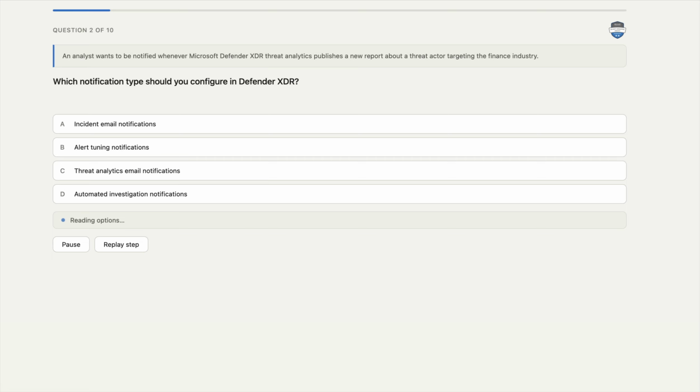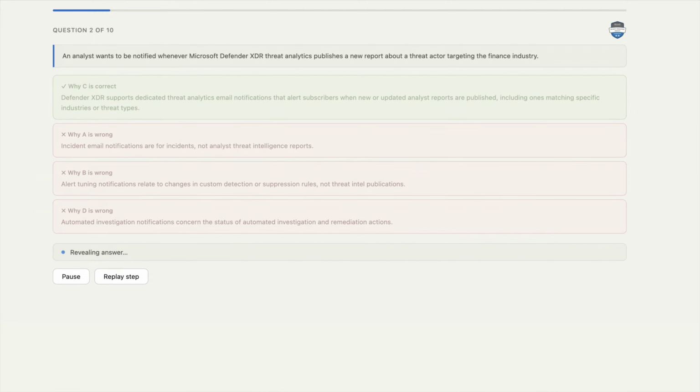Your options are: Option A, incident email notifications. Option B, alert tuning notifications. Option C, threat analytics email notifications. Option D, automated investigation notifications. Take a moment to think about your answer. The correct answer is C, threat analytics email notifications.